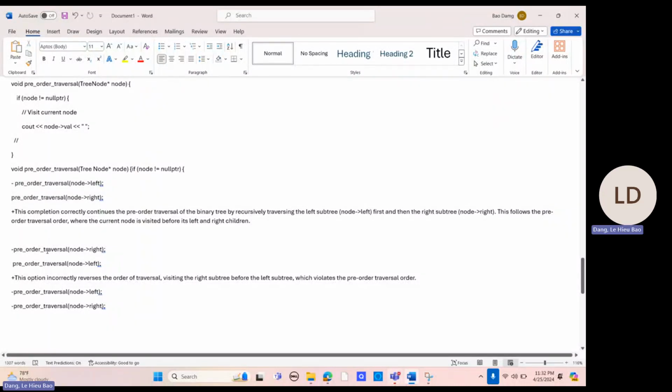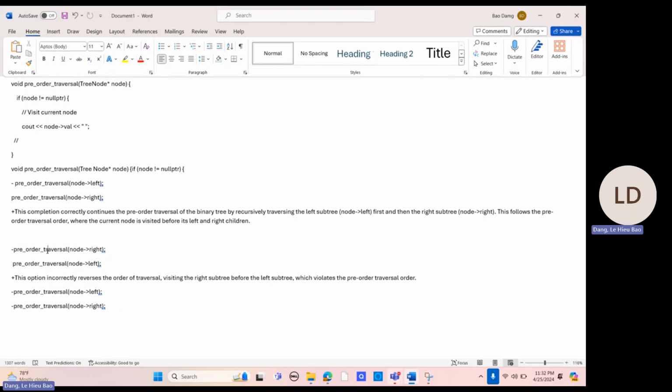Because the code completion correctly continues the pre-order traversal of the binary tree by recursively traversing the left subtree and then the right subtree. This follows the pre-order traversal, where the current node is visited before its left and right children.